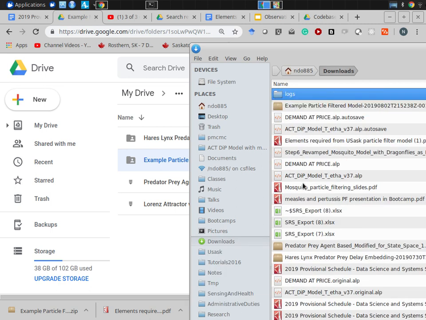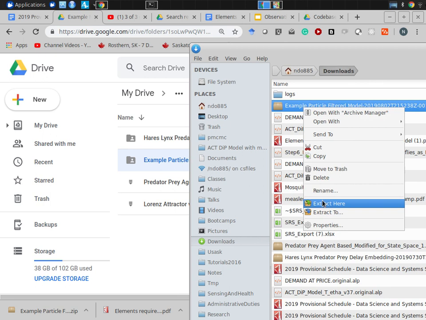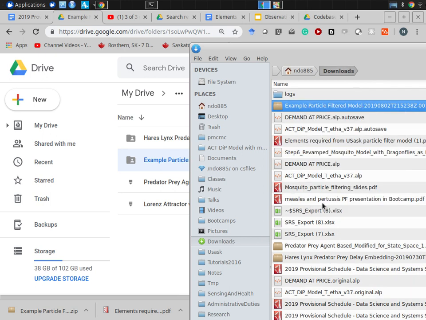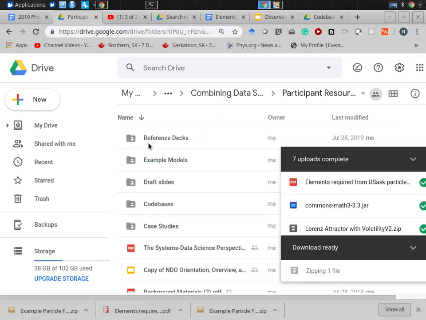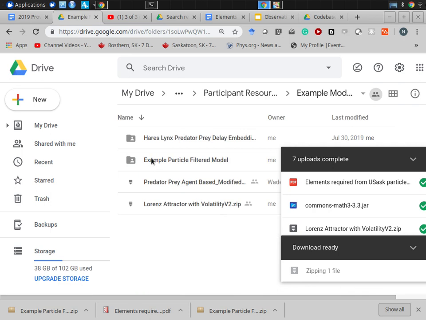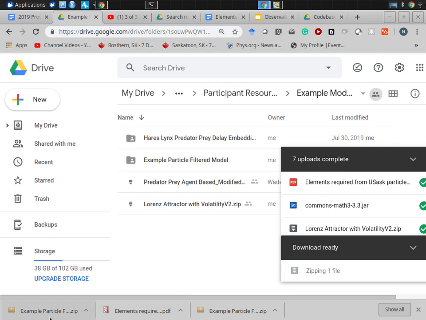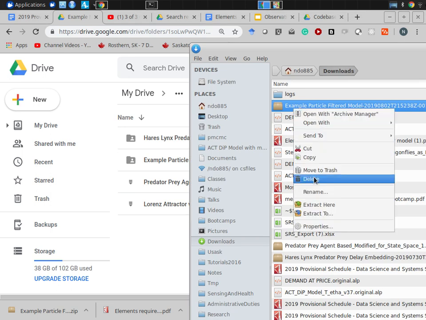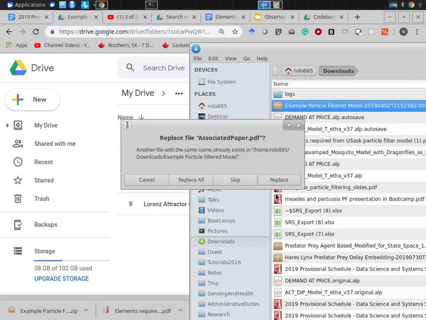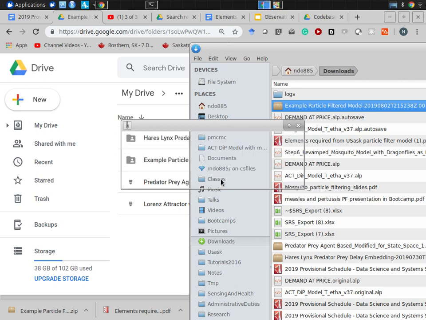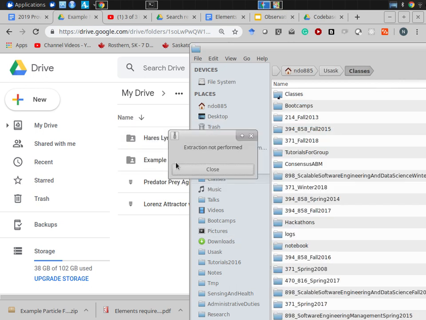Okay, so I am going to go, and hopefully I didn't get rid of it here. There we go. So here it is. I'm going to go to my downloads, and I'm going to say extract here. And it's going to extract that for me. So again, what did I do? I went to the participant resources, I went to example models, I right-clicked here, I said download. It went and downloaded it after saying zipping one file for a little bit and went and downloaded it. I then went to my download folder, and on my system I said extract here. And it'll say, okay, I already did it, so it's complaining.